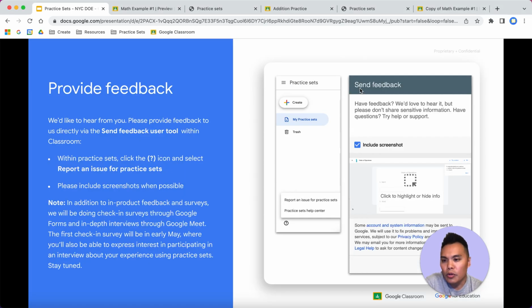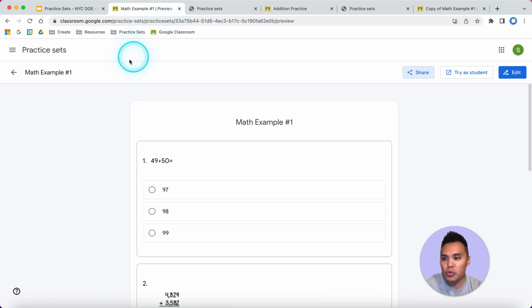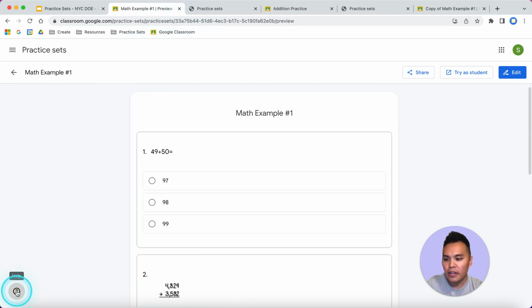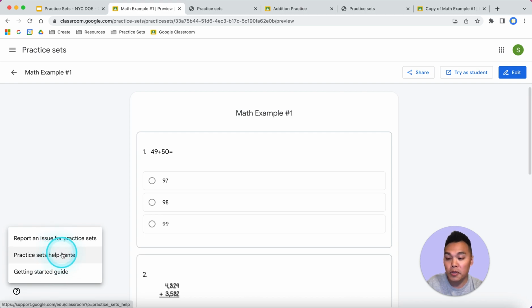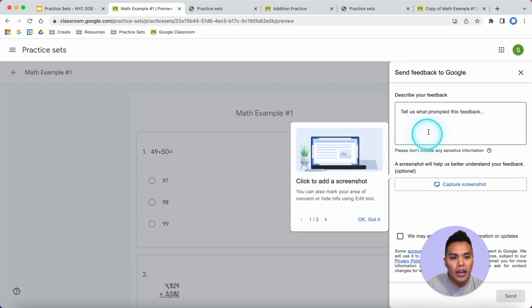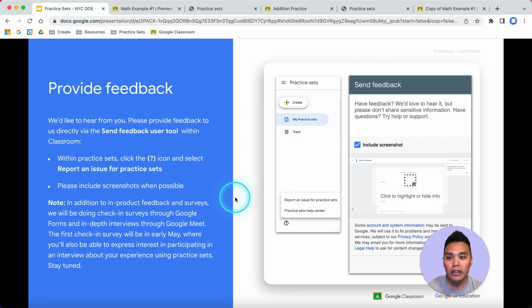And as always, Google does a really great job taking feedback and improving their products. So if you use practice sets, if you use any of the Google tools and you want to provide feedback, there's a question mark icon located on virtually every page. So if I switch here, there's a question mark. Please feel free to submit feedback. You can click on report an issue for practice sets, and then you can go ahead and give feedback. Again, the Google team does a really great job taking that feedback seriously and improving on what we as educators, what we as users share with them.